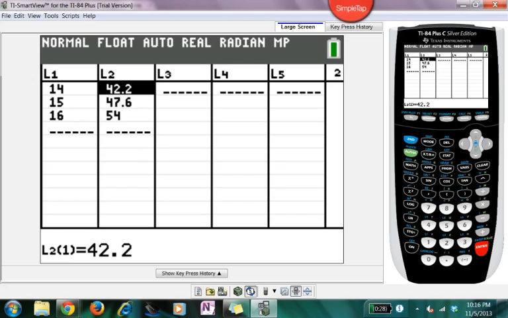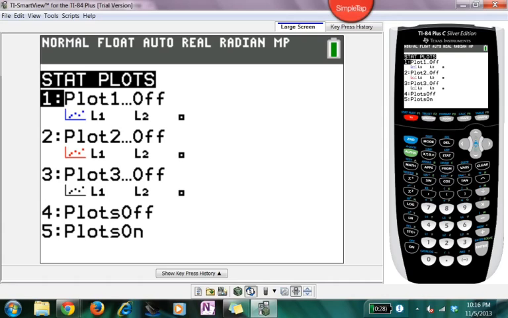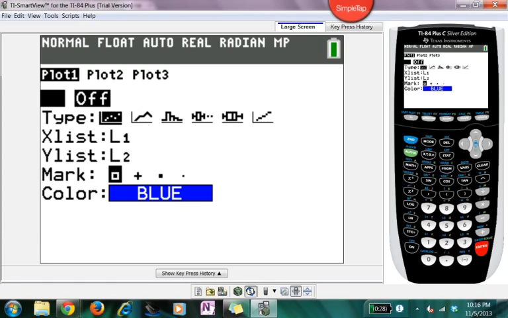Next, we'd like to turn our scatter plot on. To do that, we go to Second, Y equals, and go to plot number 1, and turn it on by hitting Enter on the On. Everything else here is already set up for my scatter plot. The first graph is scatter plot, your input is in List 1, and output is in List 2.